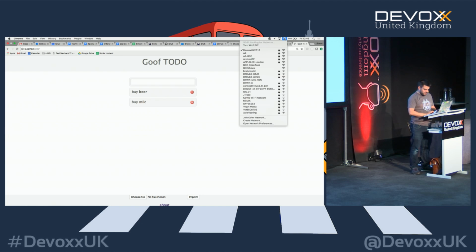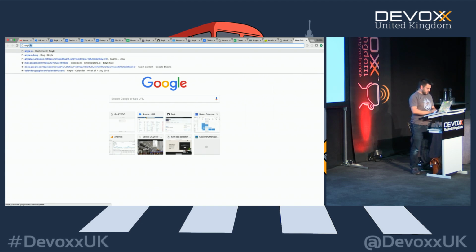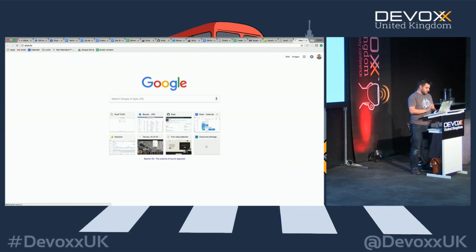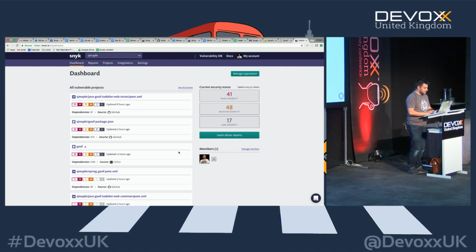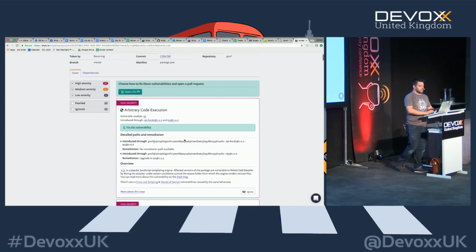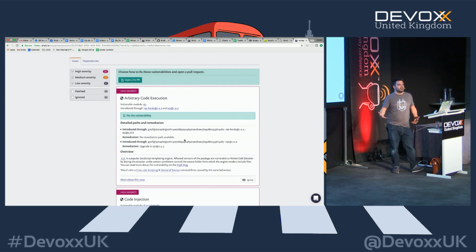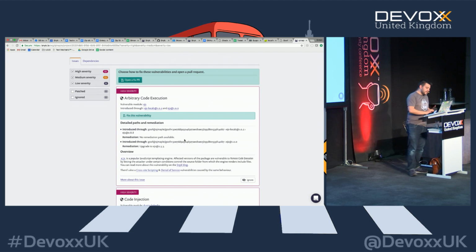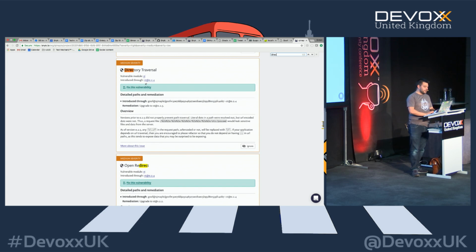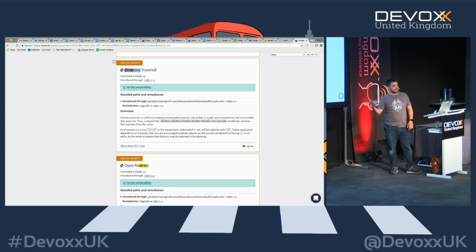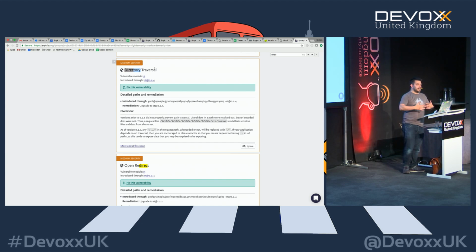I'm just going to use Snyk to show some of the vulnerability types. Snyk will look through all my dependencies and tell me which vulnerabilities exist in them. The first one I'm going to look at is a directory traversal vulnerability, a medium severity vulnerability in ST, which is a package that allows us to serve content.